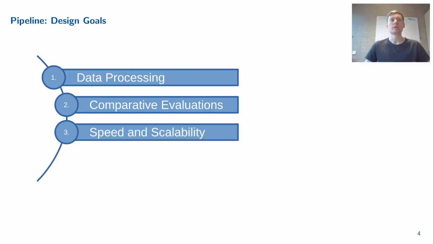The third design goal is about speed and scalability. These are generally favorable properties for an evaluation framework, but are especially important in the context of classifying CT log data, due to the size of the logs, which can grow at the speed of thousands of certificates every minute.